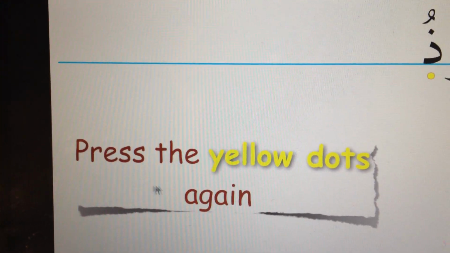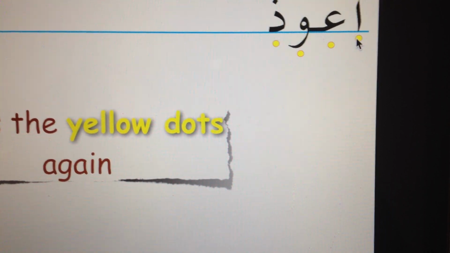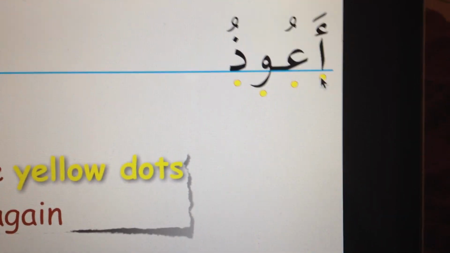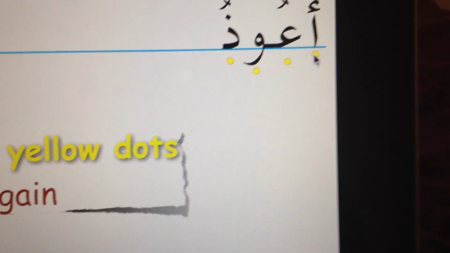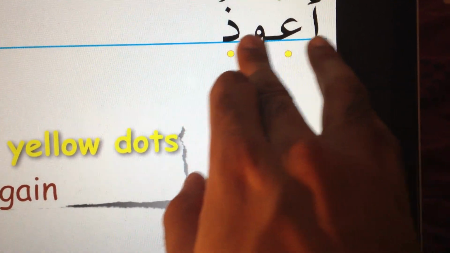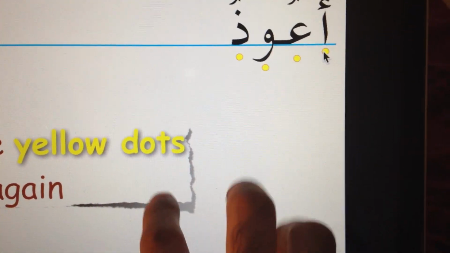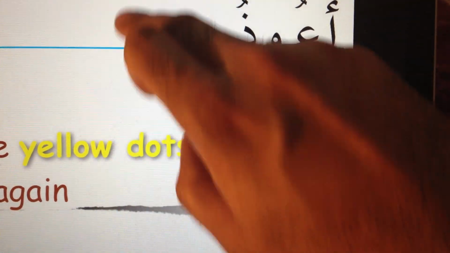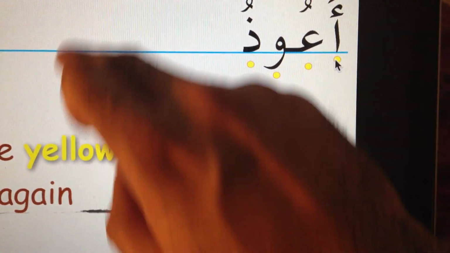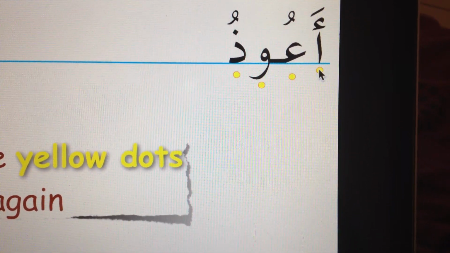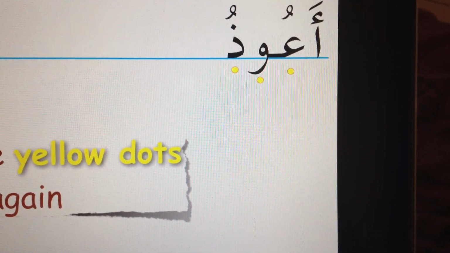Okay, press the yellow dots again. So they're going through the stage again. This is just the learning stage at the moment. They're only learning new letters. They haven't gone into exercises. I want to make interactive exercises as well, where they can pick up letters, or if the letters are jumbled up, they can slide them and make these words, inshallah, in their correct sequence.